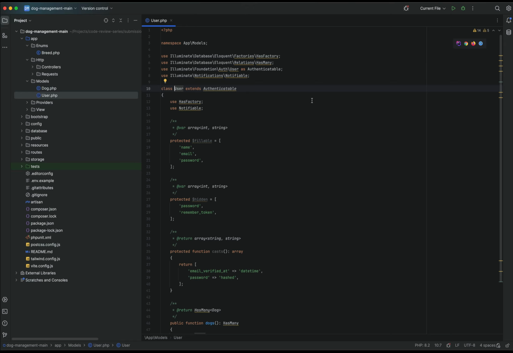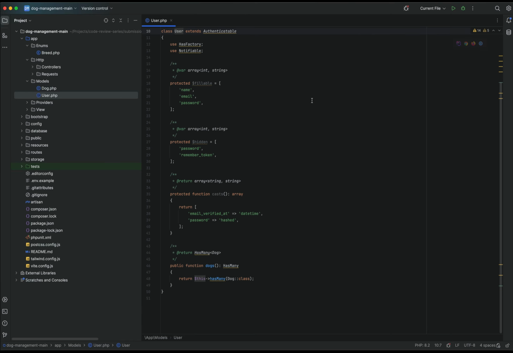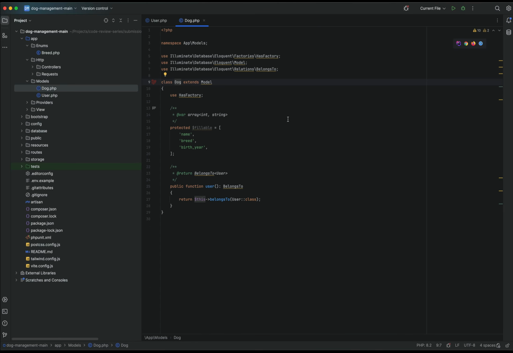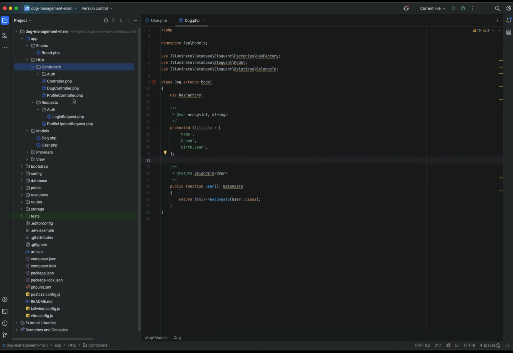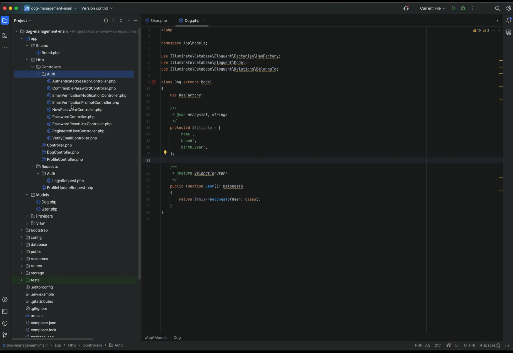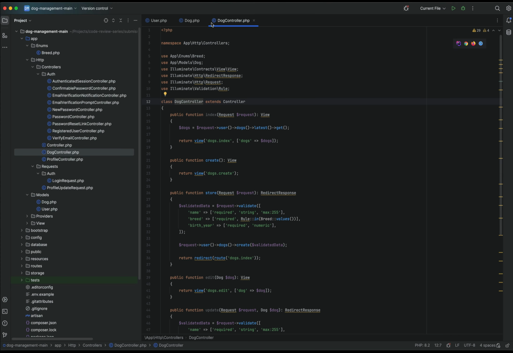So look at our user. Doesn't look like it was modified, but we have many dogs. We have our dog here, and fillable name, breed, and birth year here. And I'm very glad that fillable isn't user ID. So it looks like this is doing a lot better on this. We have our requests. These are all standard, so nothing to do with that. Auth, profile controller. So these are all just standard Laravel things. We probably want to look at dog controller.